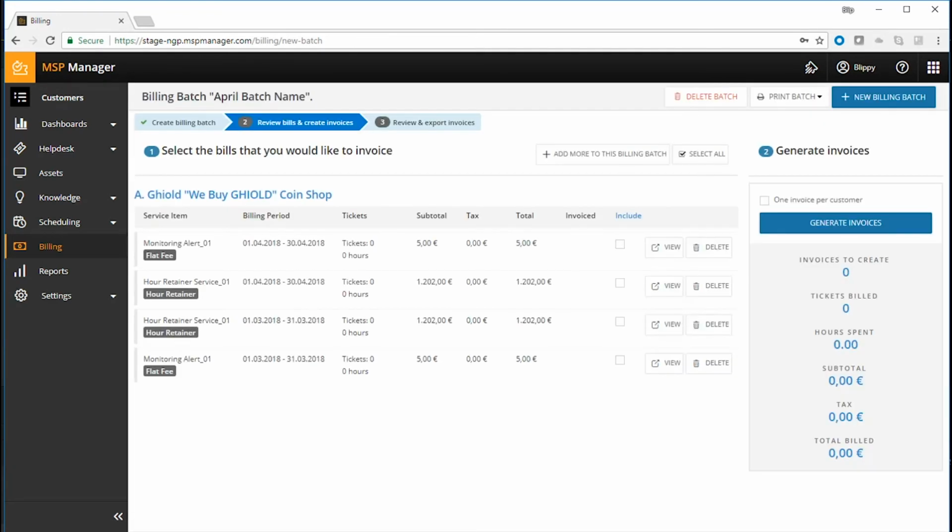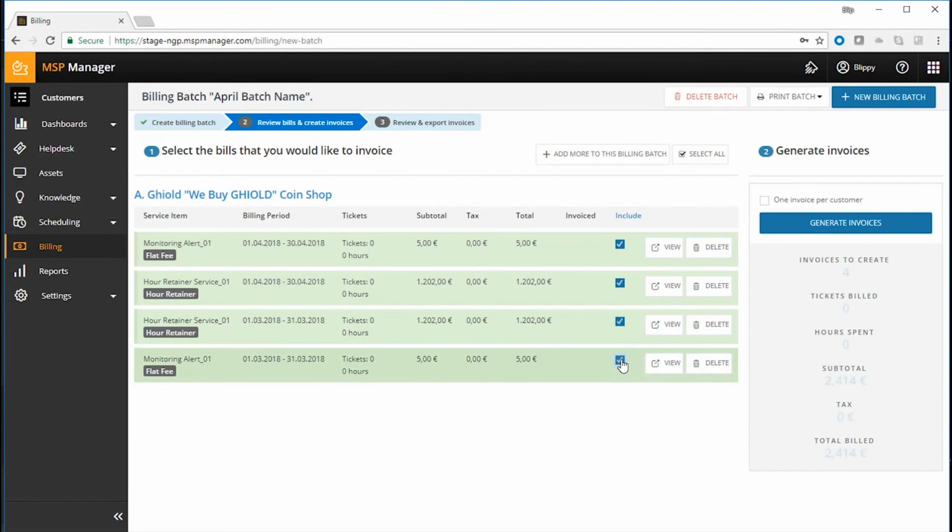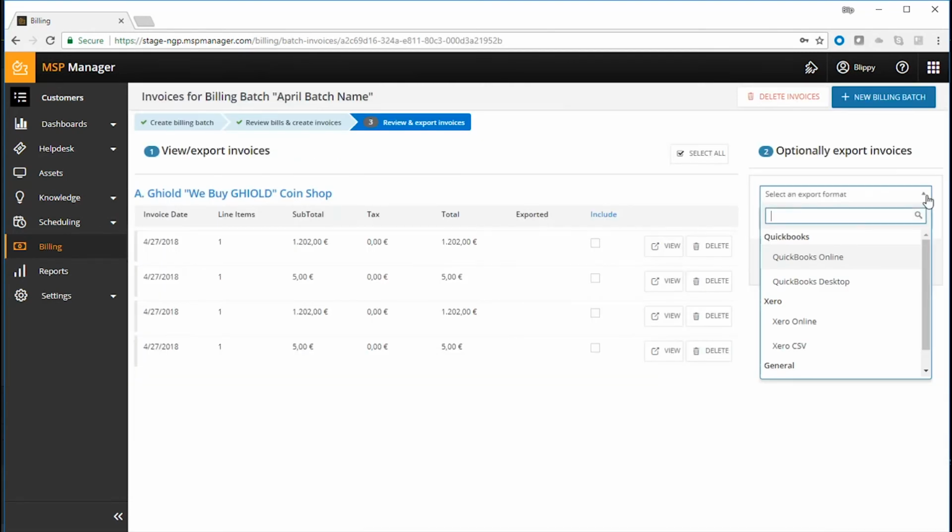Now, if you'd like to include all the service items in one invoice per customer, easy to do. These invoices can be exported to an integrated accounting system. We support QuickBooks Online, QuickBooks Desktop, and Xero. If you don't have an integrated accounting system but would like the invoices for your own systems or your own uses, you can download those as a simple CSV, no problem.